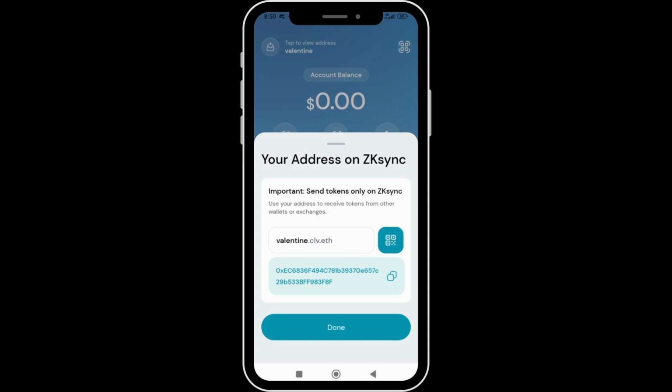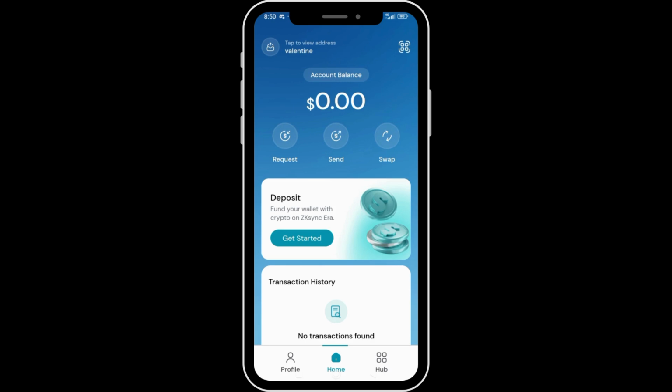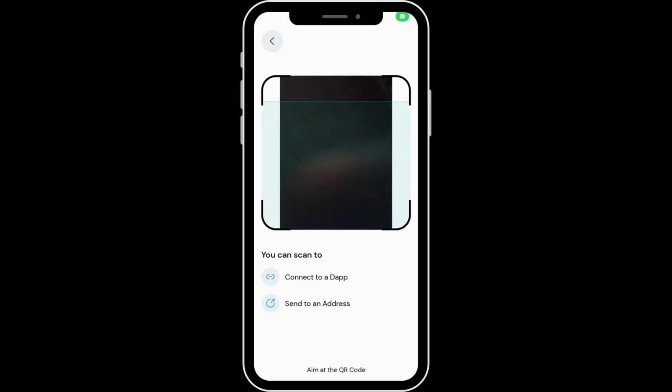As you can see, this is my username, balances.clave.eth. This is my contract address for this smart wallet, so I'm going to click on done. Now we have the QR code. The QR code is used for scanning tokens. You can use this QR code to connect to apps, and you can also send it to an address. So I'm going to go back.